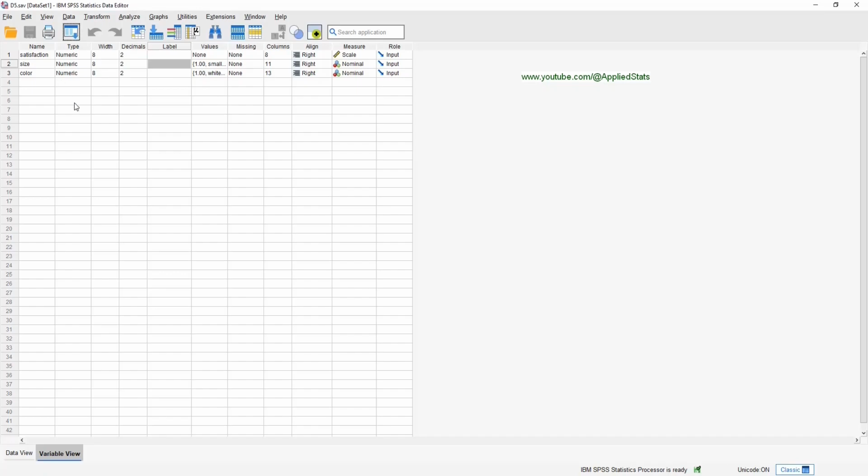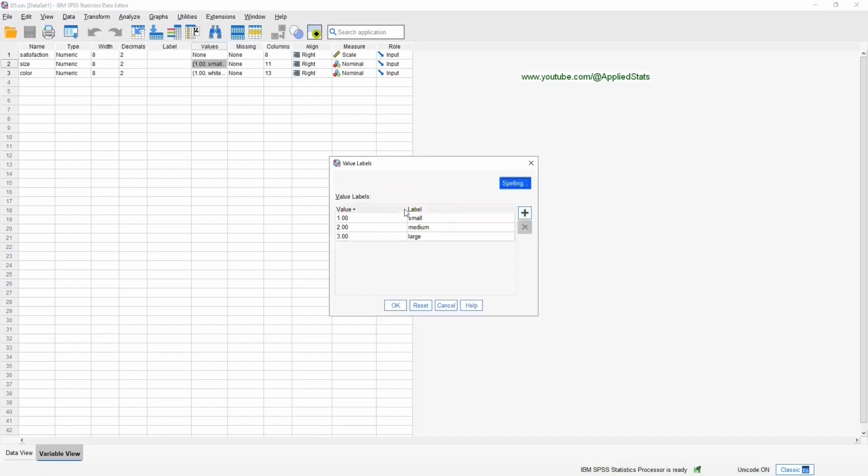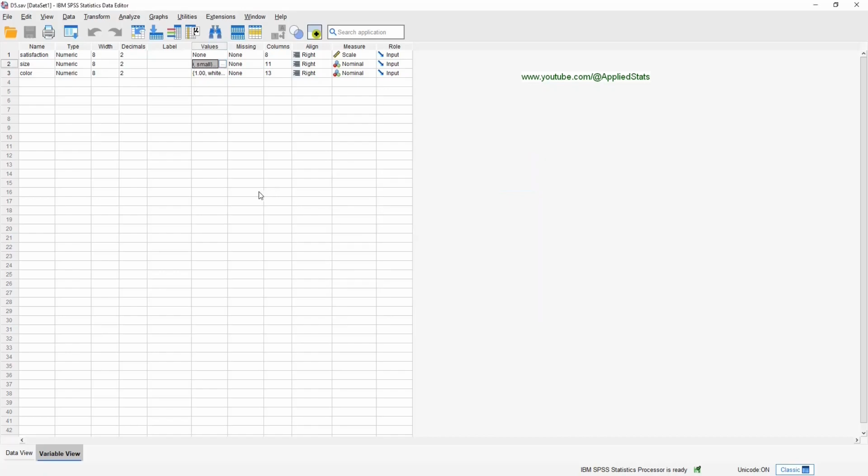So in this data set, I have satisfaction, which is a continuous variable. It's my outcome, and two aspects of the product, size and color. We are going to use only size. This is a one-way analysis of variance. So one independent variable, it has three levels: small, medium, and large.